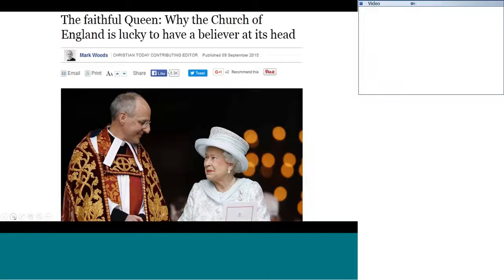So here's a country, most of us would never doubt the democratic credentials of the United Kingdom, and yet here they have an official tie with the church. And so there's no reason why a Muslim country couldn't have a comparable type of setup.